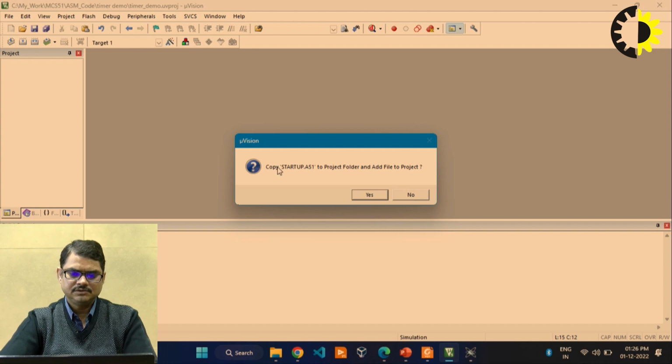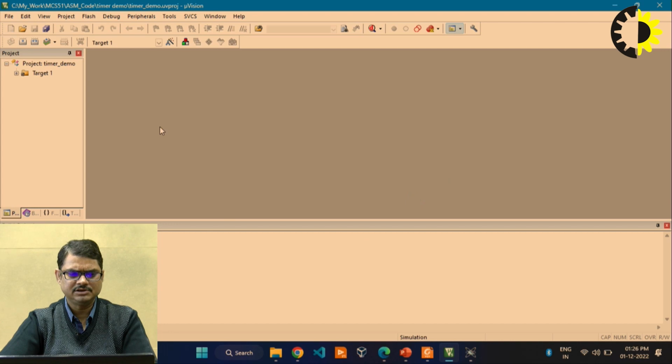Now, this gives me a prompt to copy the startup.a51 to the project folder and add the file to the project. I am clicking on No because I do not need that kind of file in our project. Whatever is needed, we are going to write ourselves. So, our timer demo project has been created, and Target 1 has been created with the target device, the AT89C51, and Source Group 1.